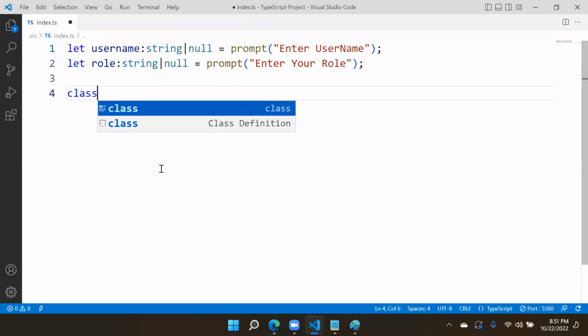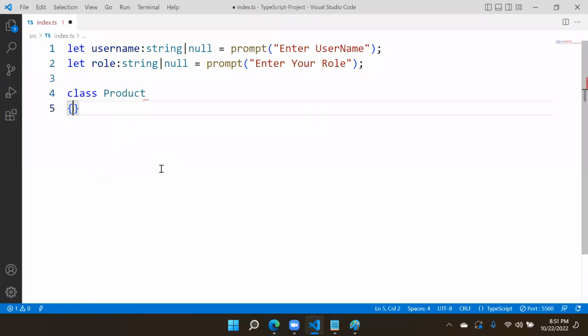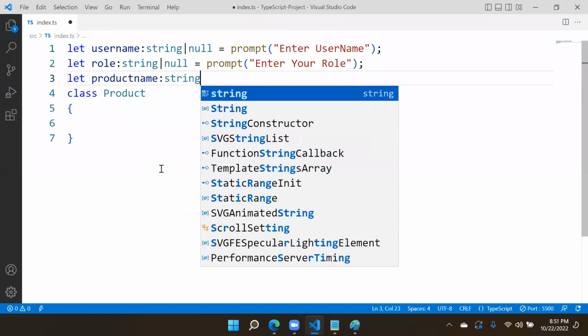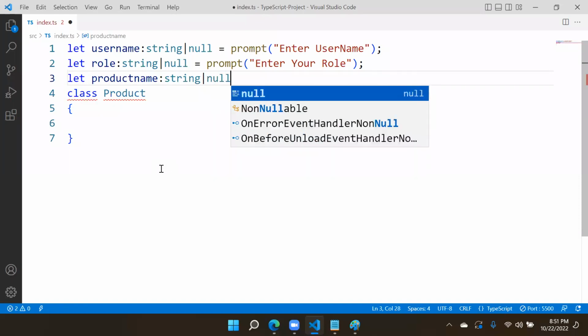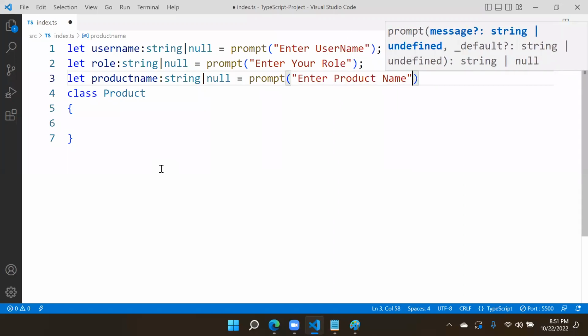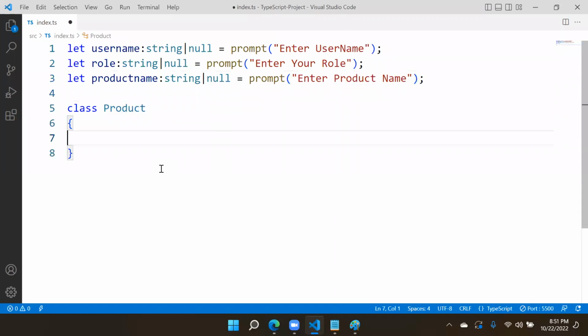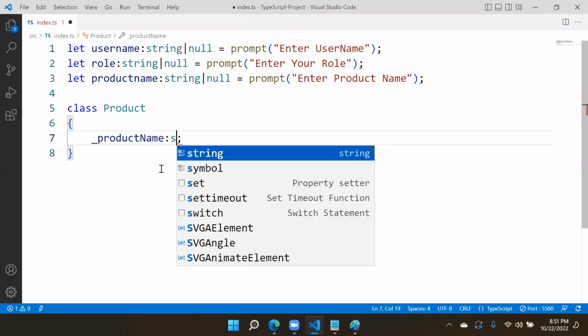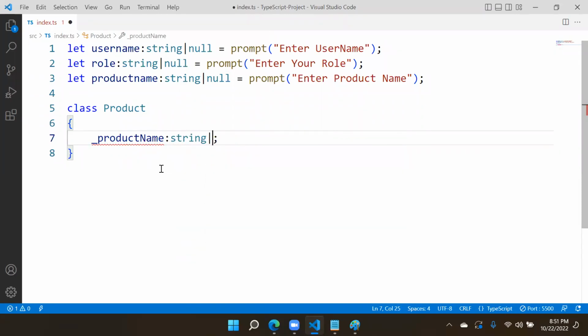We have a class called product class, and here we have another LET product name. Product name is a string and it is also null. It is also expected from the prompt, enter product name here. Now in this class, underscore product name is a property. It is a property of string type, and it is undefined type, string and undefined. Currently there is no value supplied into it.